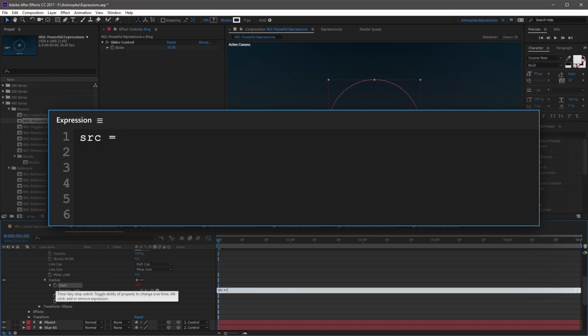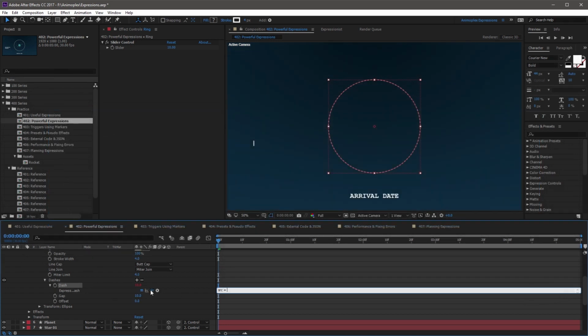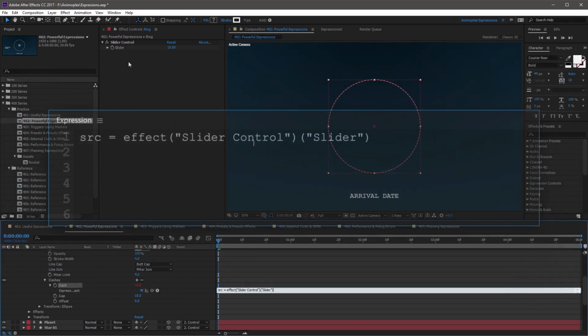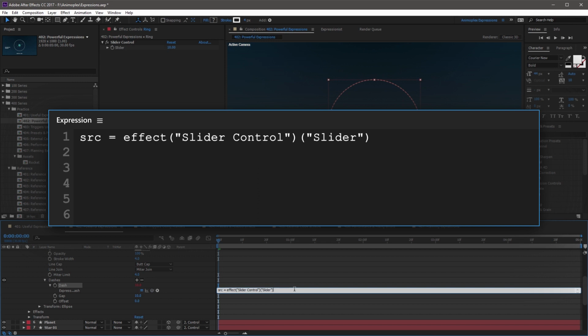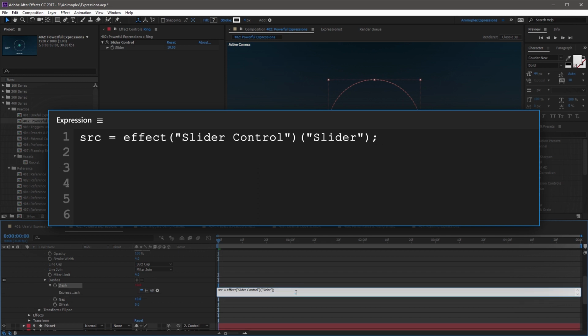Follow this with an equal sign, and then pick whip the slider control on the layer. Now this is going to create a reference to it, and then end that line with a semicolon. On the next line, create a variable for the radius, so rad, follow that with an equal sign. Now for the radius, you want to pick whip the x value of the ellipse size property.